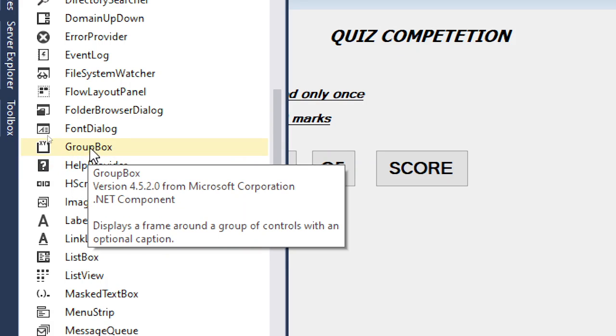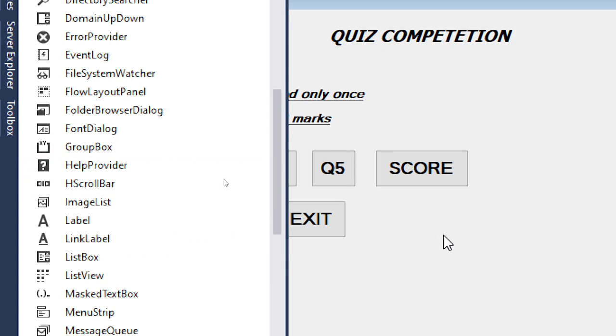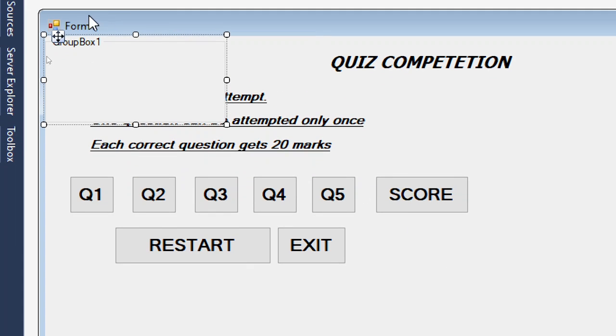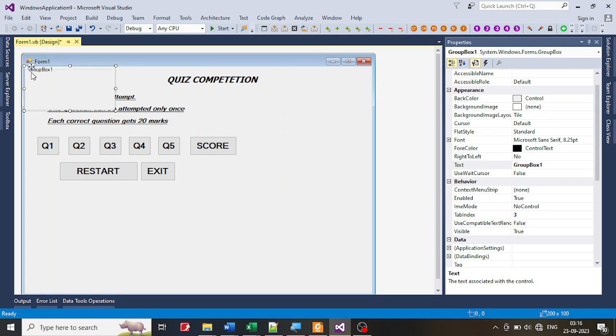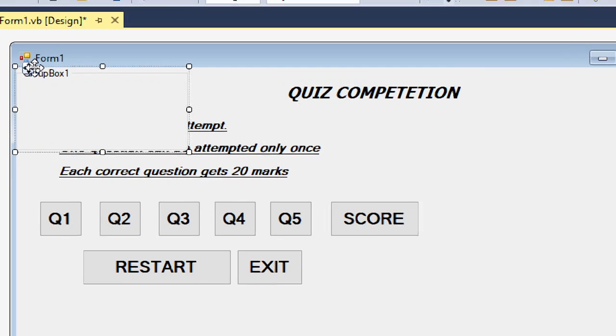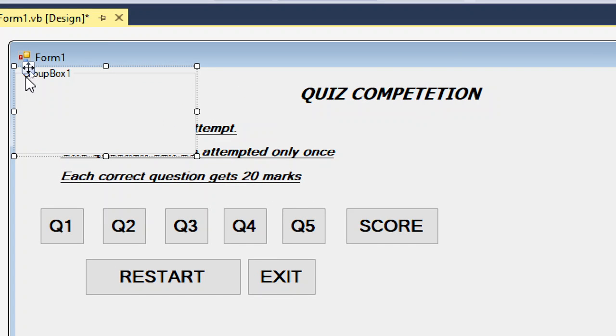So, group box. Can you see this group box? Okay, double click on this group box, it's going to appear here right at the top. When you double click on the group box, it's going to appear here. To move this group box, you must understand one thing. There is a provision that is provided here.